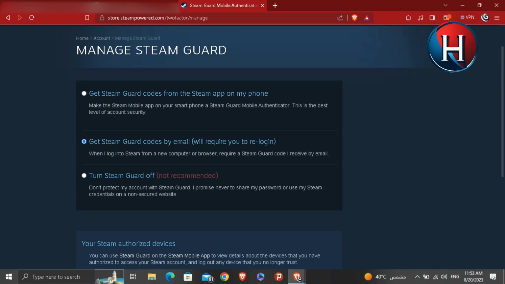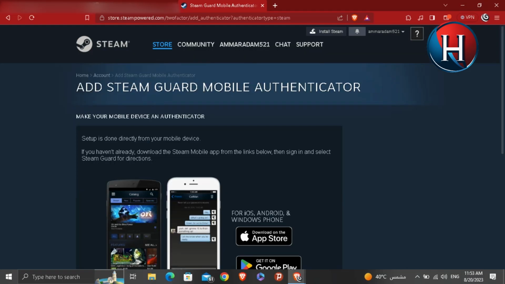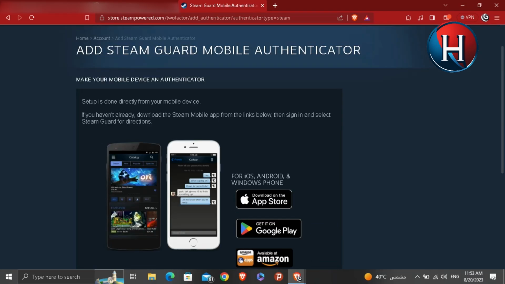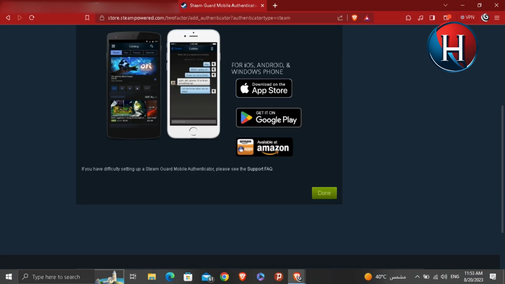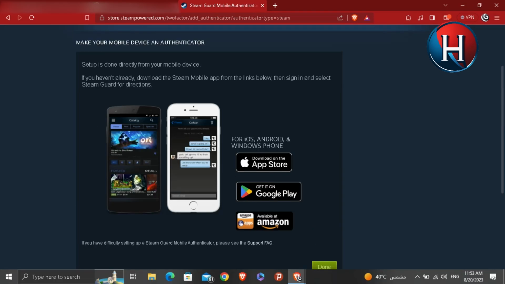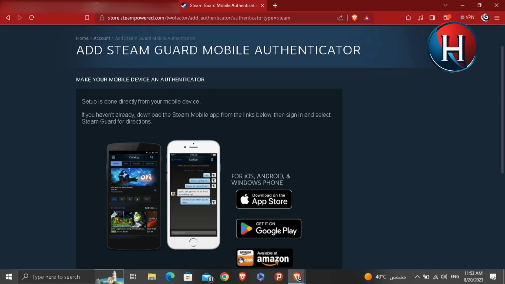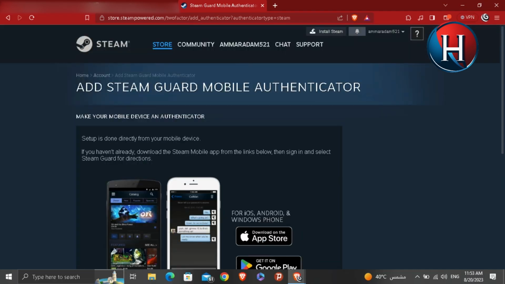But in my case, I'm gonna just turn both of them on so I can have it set up on my phone. And as you can see right here, set up directly from your mobile device. I'm gonna download Steam, and I'll be able to securely find or hold the QR code to be able to sign in directly. It will be safe and sound.